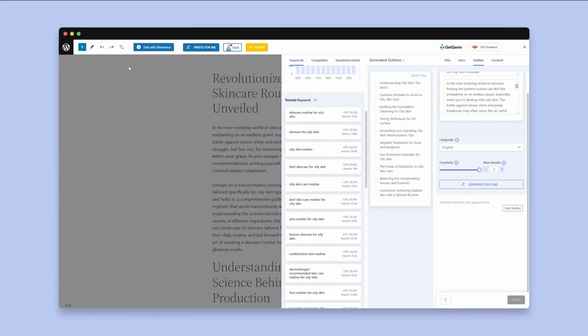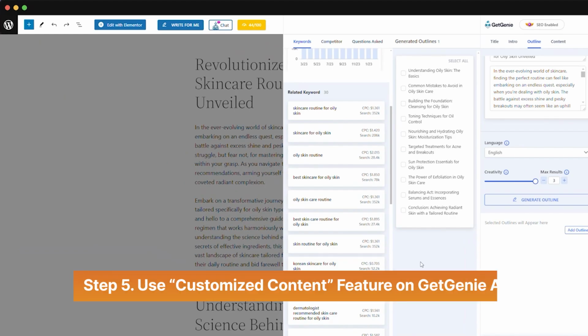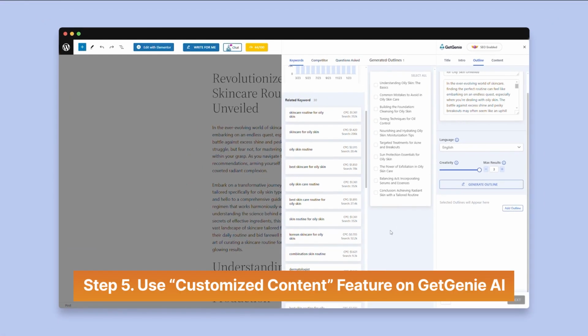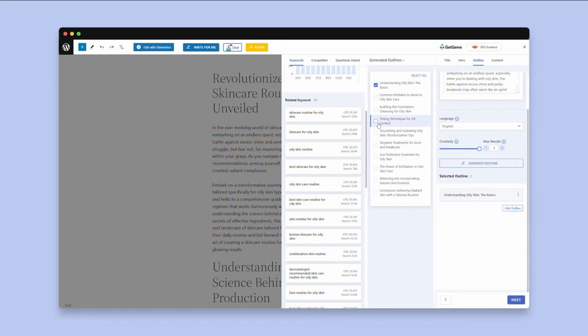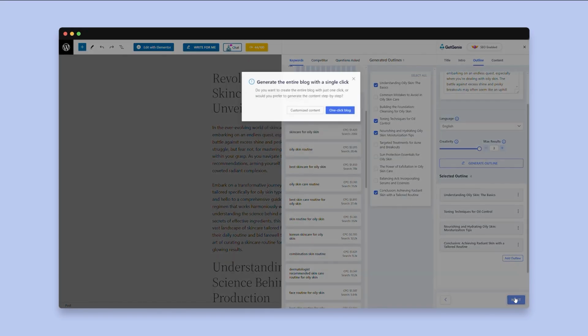So here's something amazing GetGenie has got for you. You can generate and optimize your content outline using customized content. You can create your customized content step by step, where you can customize specific sections with related keywords and customize the headings and images with what your audiences are loving online. Let me walk you through how it works.